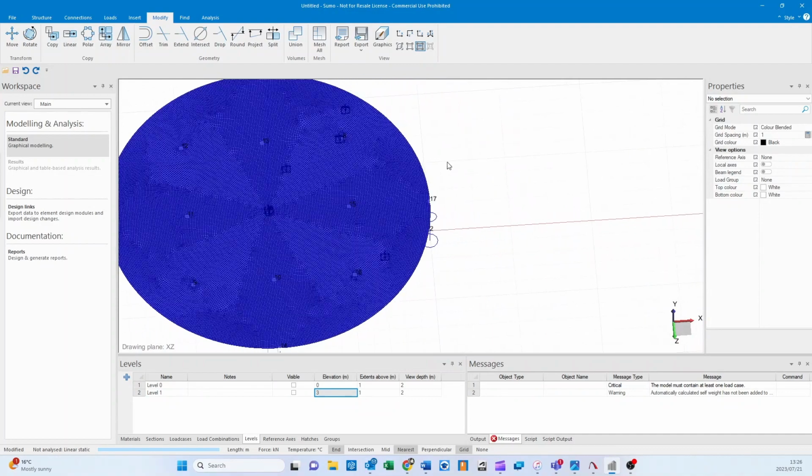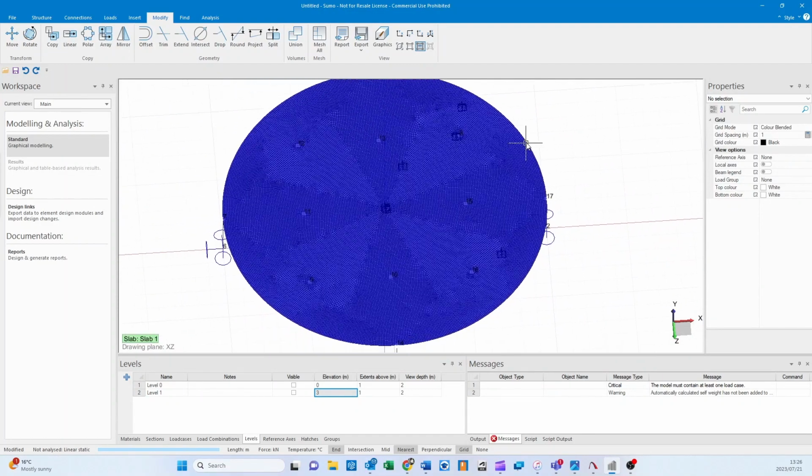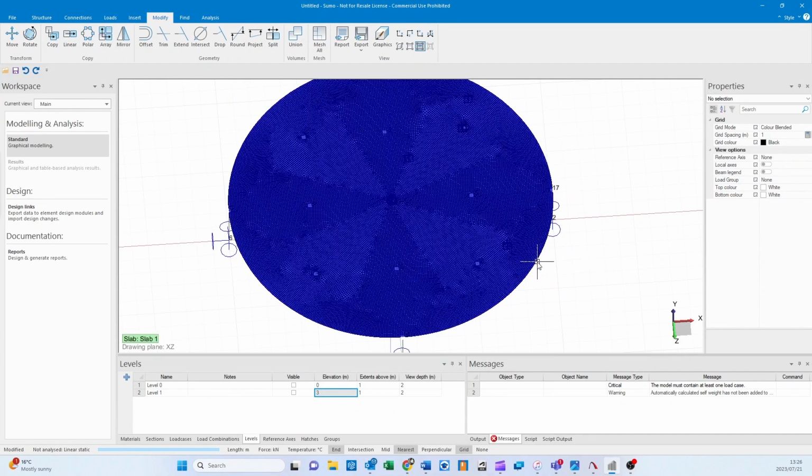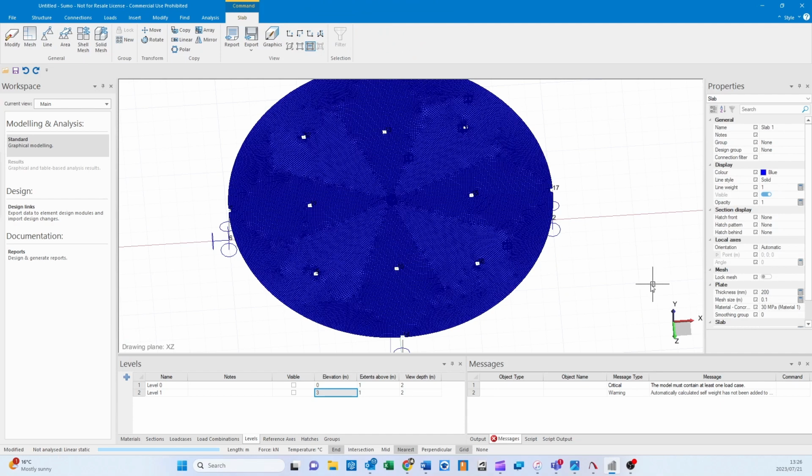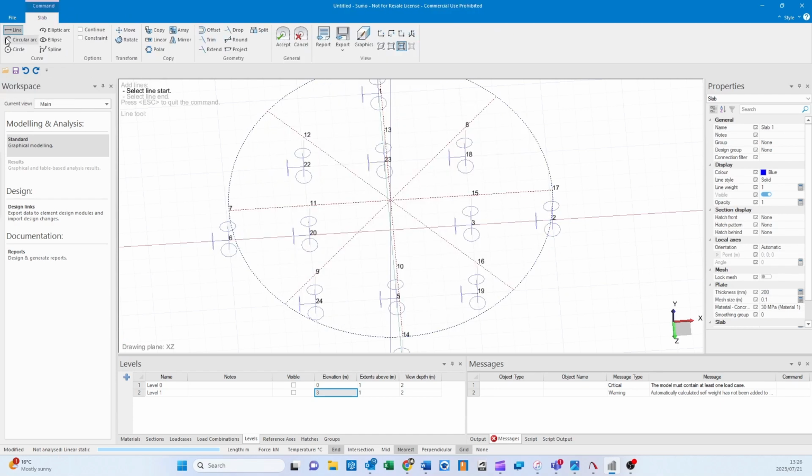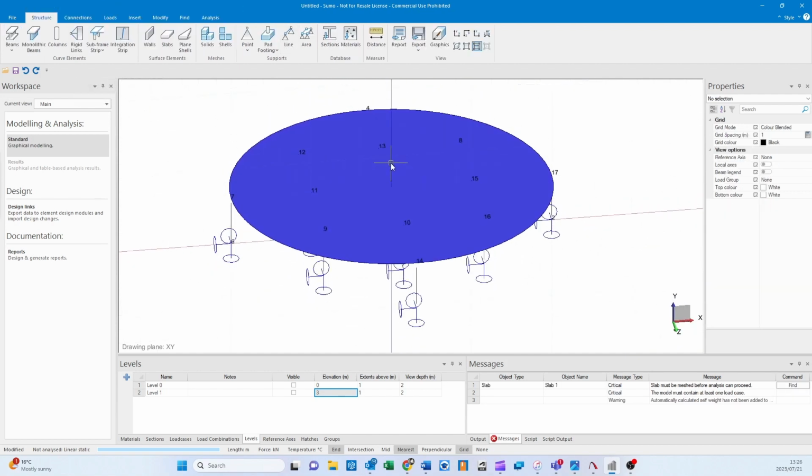And so just in summary, one of the ways to modify, manipulate your mesh in SUMO is to select the object, change the mesh size, or to modify it and to make use of constraint lines. So really, I hope that that helps you.